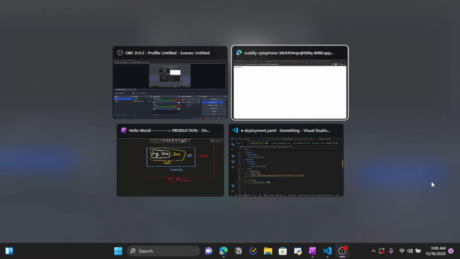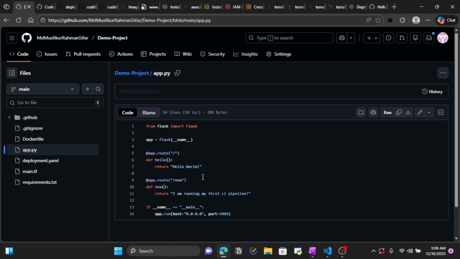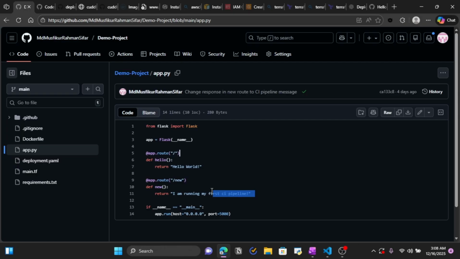So it is still slow. So guys, I think it was a network issue, but finally it loaded. Okay, hello world that we have created in the image. The image also had another endpoint, if I'm not wrong. Let me show you. That is /new. So we also should see the /new, if it is in our latest image. Here you go. I had the message, I am running my first CI pipeline. Okay, I had this message.